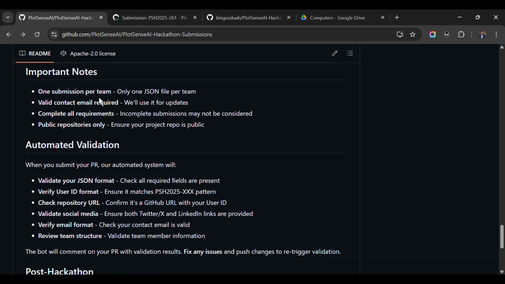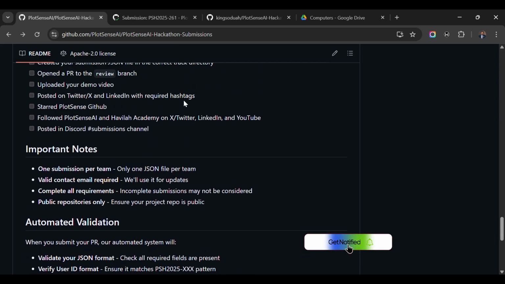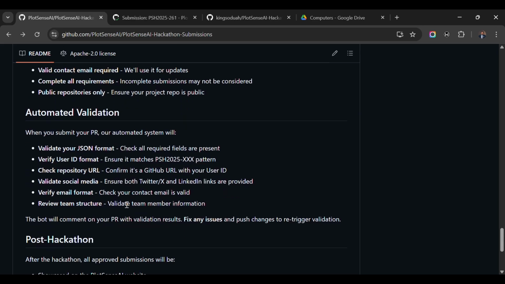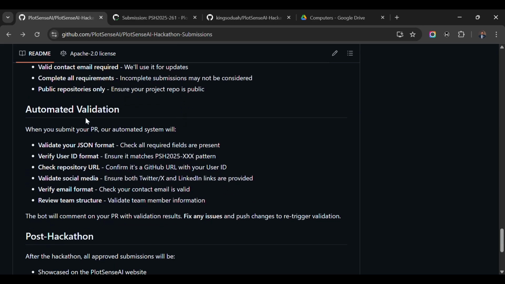Important notes. All right, say 1 submission per team, only 1 JSON file per team. As you can see here, valid contact email required. We'll use it for updates. All right. Complete all requirements. See, incomplete submissions may not be considered. Take note. We followed all the requirements here. All right. Public repository only. Ensure that your project repo is public, like I said before.